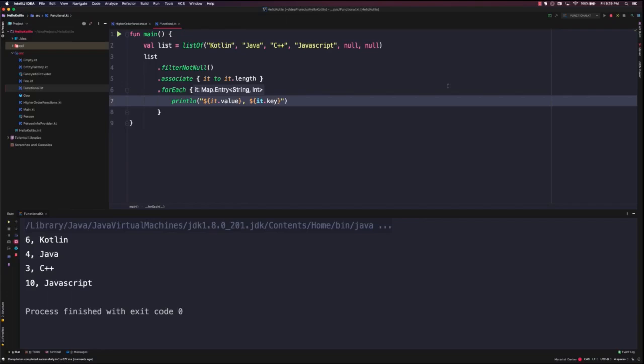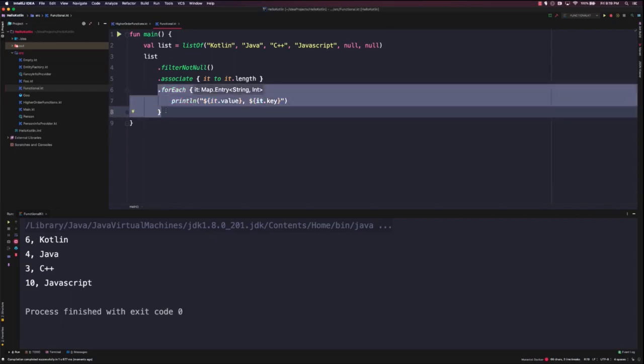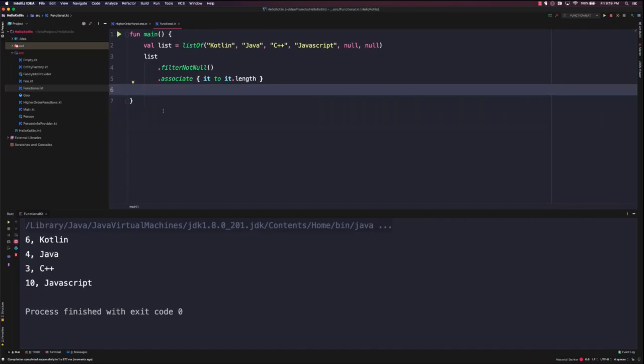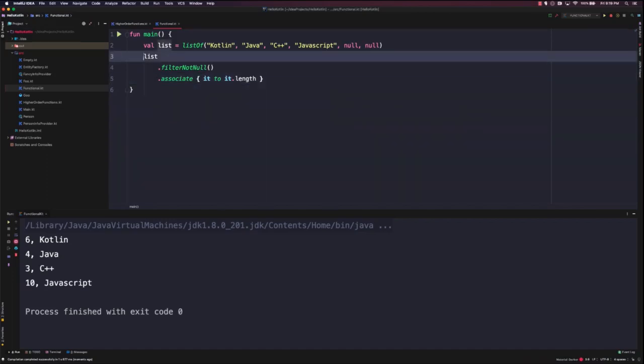This makes it really easy to map all of the input strings to some other value and then iterate over that map. Now, what if we didn't want to iterate over the map, but instead just wanted to hold on to that in a variable? Well, instead of using a forEach at the end, we could assign this to a variable just like this.